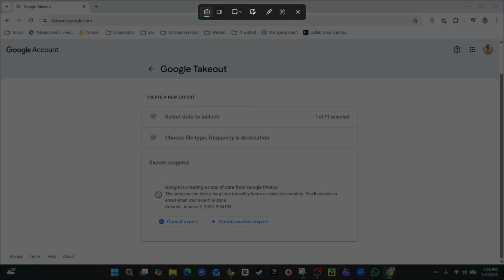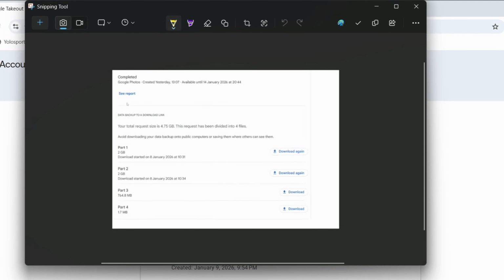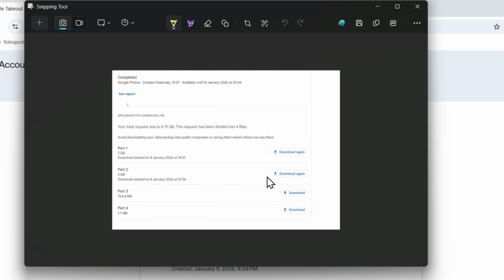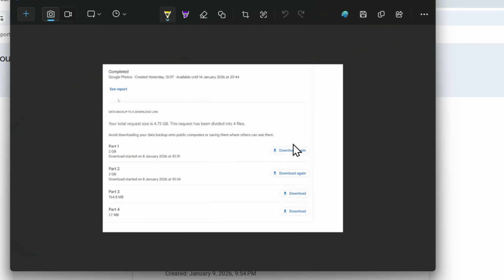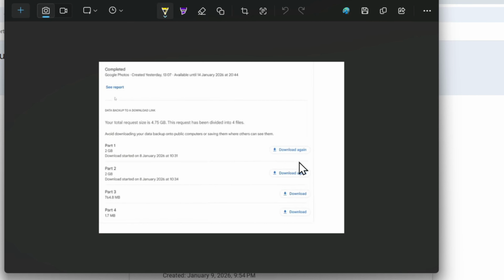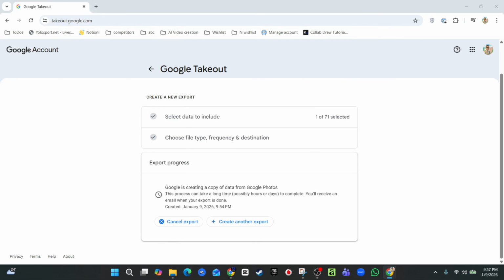What I'm going to do is show you a second email, what the next step should look like. It's going to look something like this, and it can show in multiple parts, as you can see, and you just want to go ahead and click download. Download again simply means that I've downloaded in the past, but in your case it's going to simply say download, download, download. You just need to go ahead and download those images. It can take some time, so you just want to be patient.